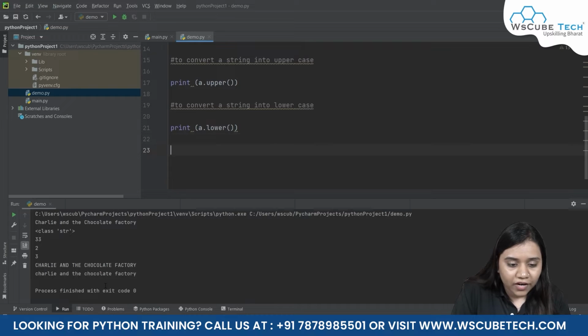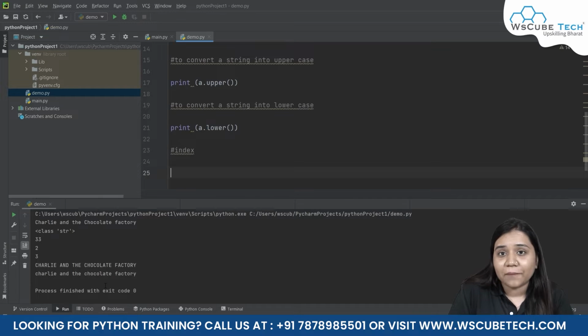Let's move on to our next method, that is the index. Let's discuss it briefly first of all, what index is. So index means what happens inside the computer when you create anything.